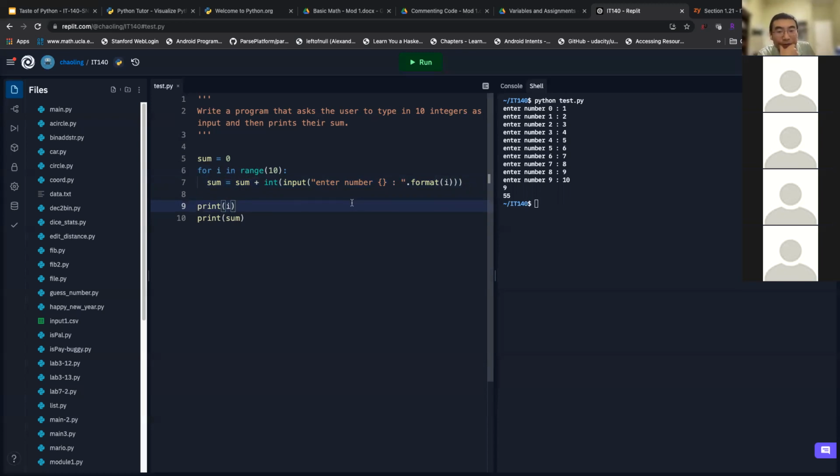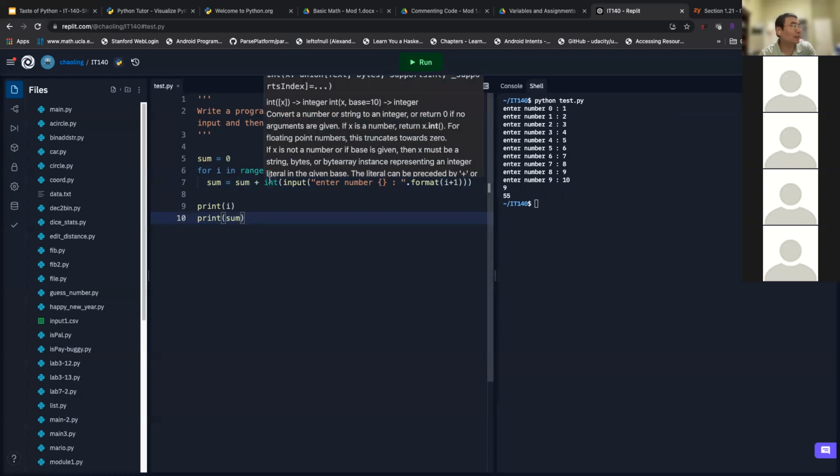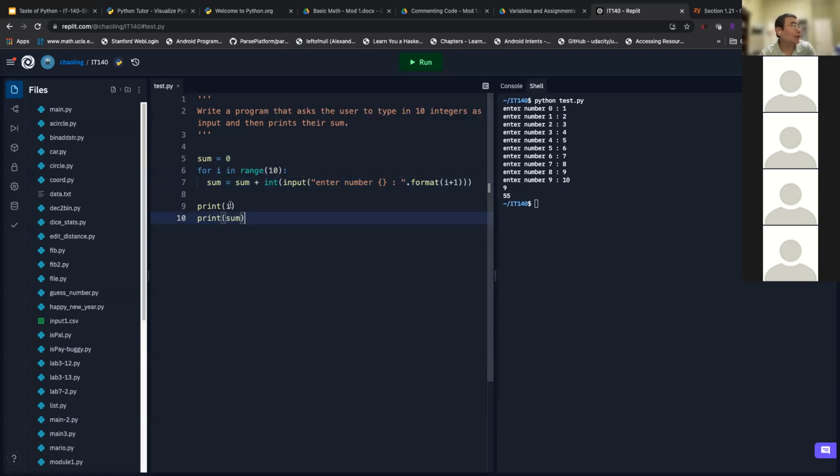What if you want the list to be 1 to 10 instead of 0 to 9? Very good question. You have two ways. You can say i plus 1 here. So you will start from 1, because that index is really for humans to read. You didn't really use this, right? You just add this to the sum again and again. It's like an accumulator.